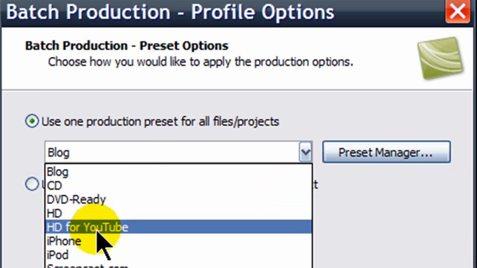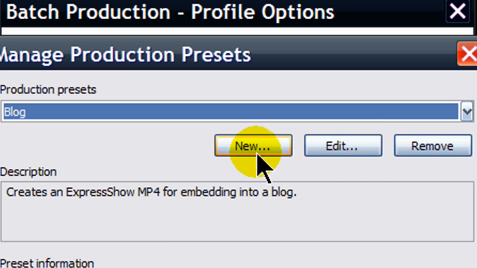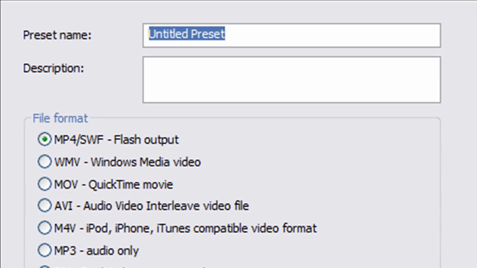So my HD for YouTube preset is already in there, and I'm going to go to Preset Manager, and I'm going to create a new one. So I'm going to call this HD for YouTube. I'll put a 2 in there. I don't think I already have that name being used. Okay, use the QuickTime movie type.